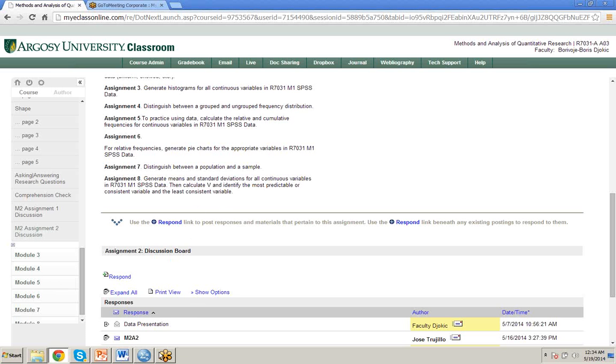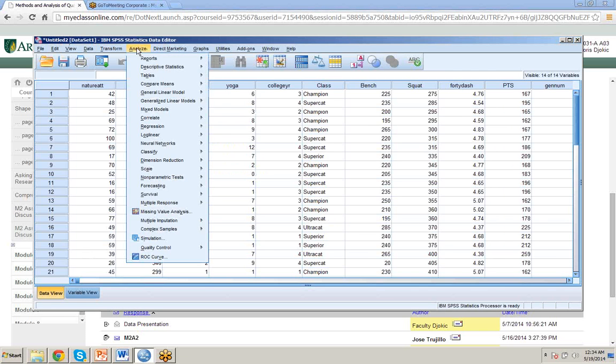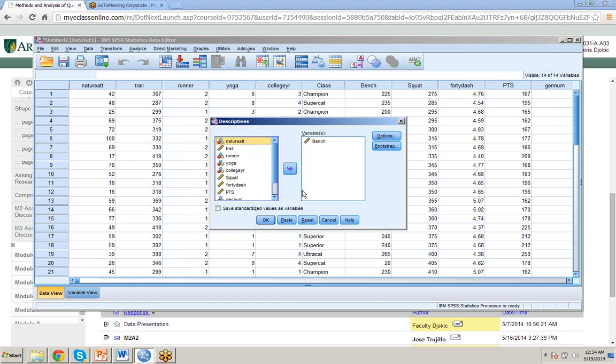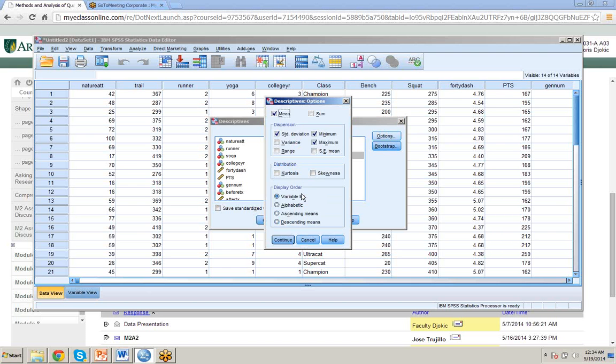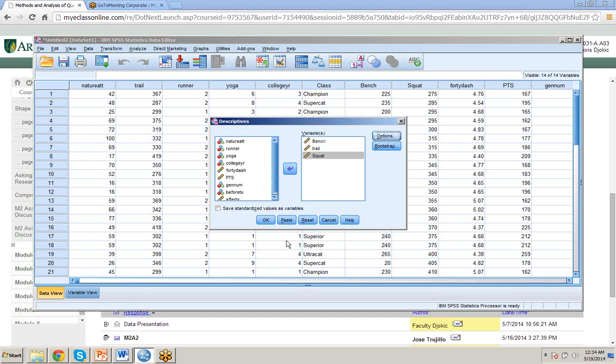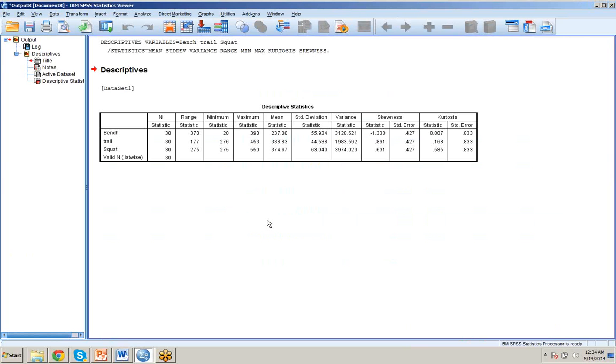Okay, well we need to go here. We need to go to analyze, descriptive stats. I believe it's descriptives. And we need to go again. So bring all the scale variables, and probably I made a mistake. No, we can do this: standard deviation, variance, range, kurtosis, and skewness, and we click OK, and we get all this data that we need.